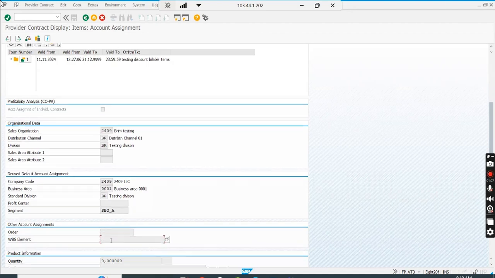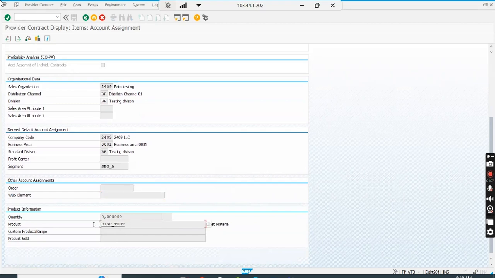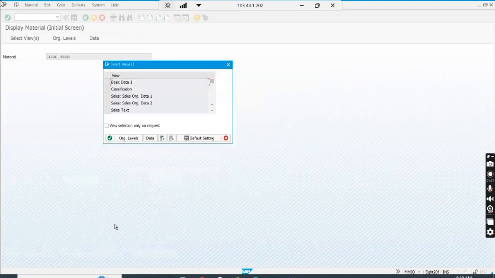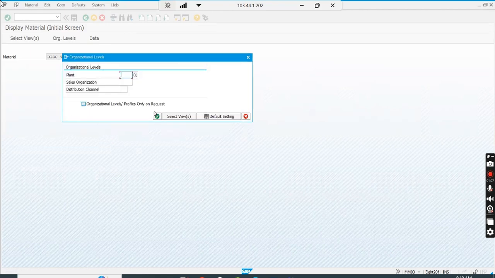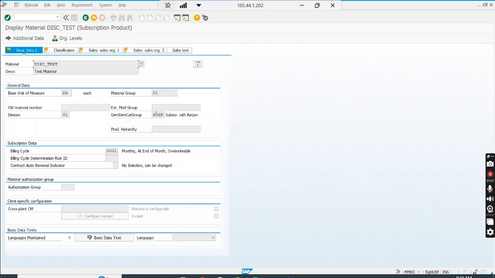Okay, now here we'll have the product. Somebody has created discount test, a discount product. If you double click, it'll open the MM03 screen, which is the material master. Okay, select all. I don't know under which plant it is created, so I'll not put any plant. This is how the product looks like. Okay, material disc underscore test, some item group and all this you may have seen in the MM SD side.